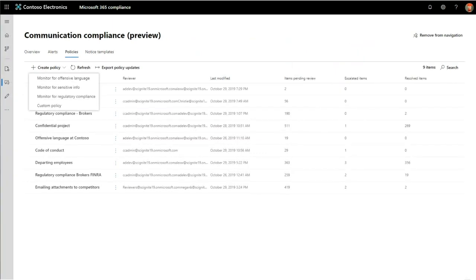So remember how I said that there are pre-built playbooks that you can use? If you want to actually create a policy, you would click the Create Policy button, and you can see there's a playbook already to monitor for offensive language. You can monitor for sensitive information, or monitor for regulatory compliance reasons.